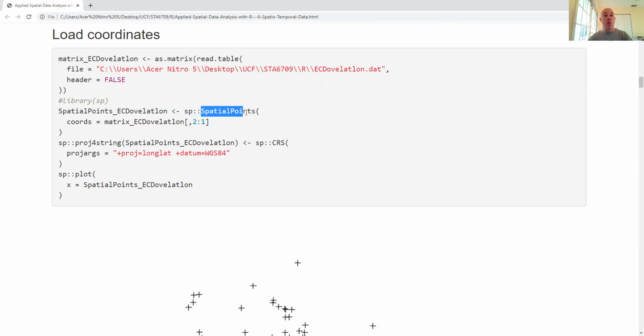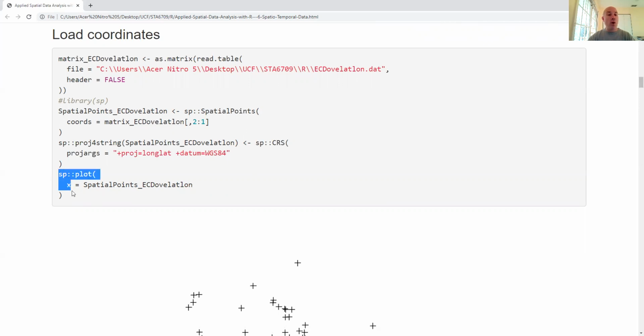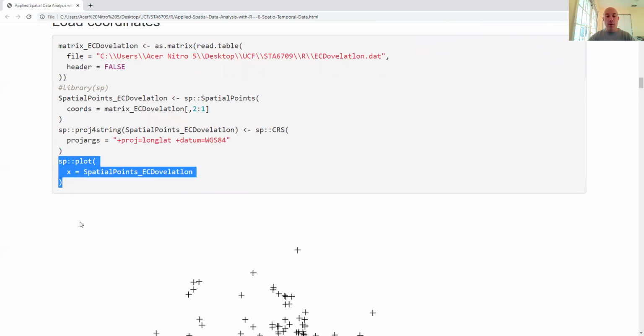I'm going to make that into an SP spatial points object. Need to set up my projection. So go on with WGS84, a good default choice. And here I'm just doing a quick plot just to see what it looks like.